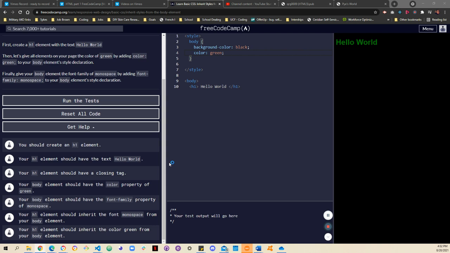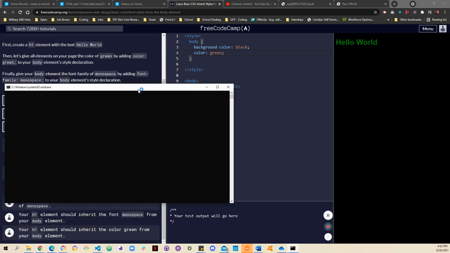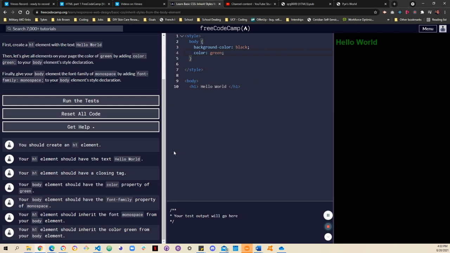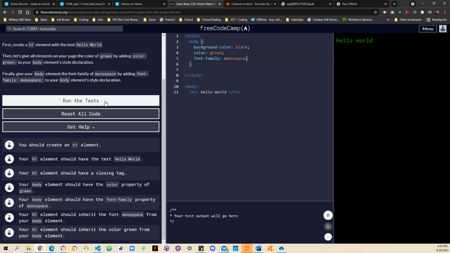GitHub has this little terminal for a command line prompt, and this is what it looks like. So that's what it reminds me of, that little thing that I just showed you. Your H1 should inherit the font from the body element. All right, so font family, monospace. And all we gotta do is put in a closing body tag.